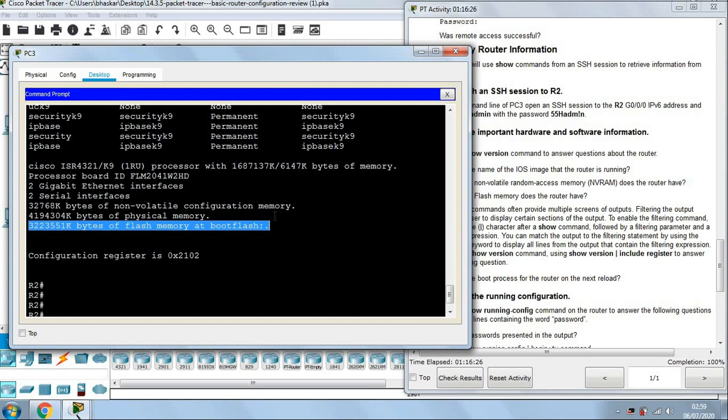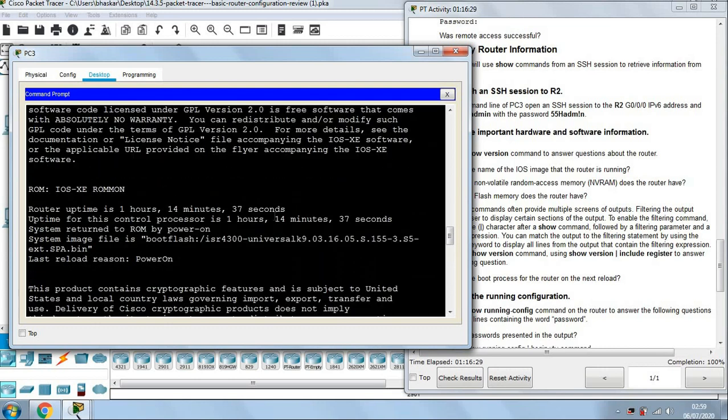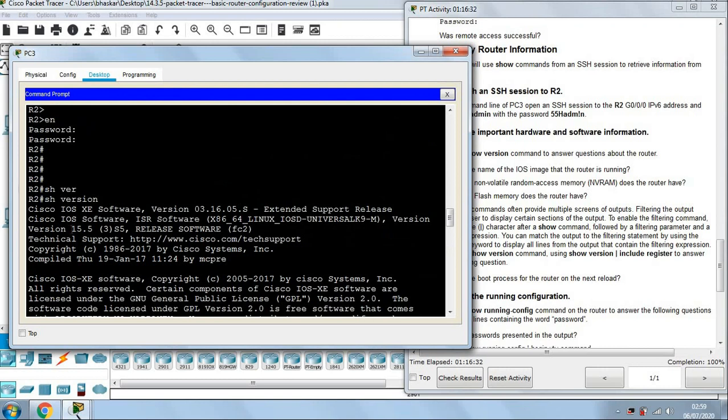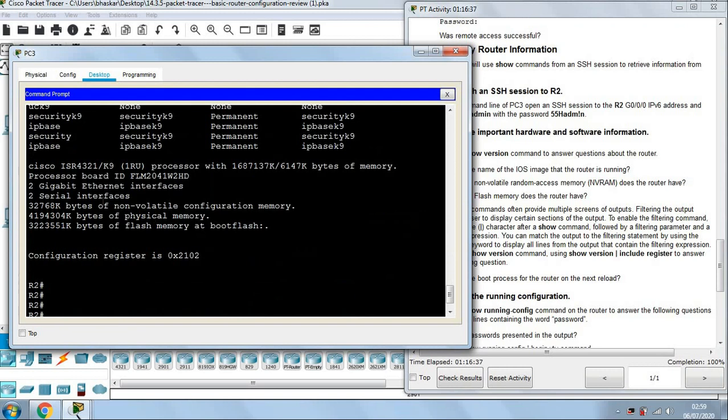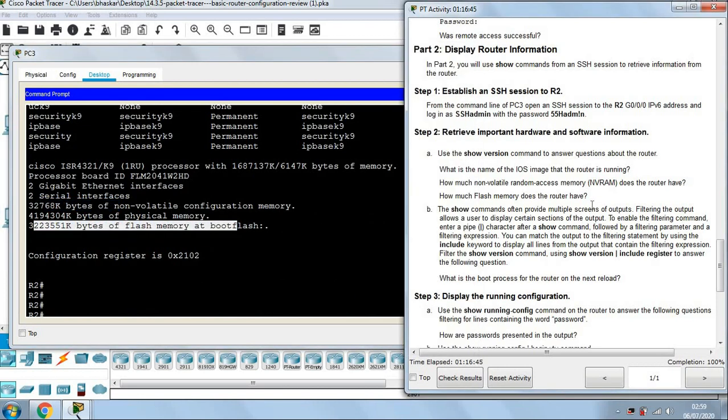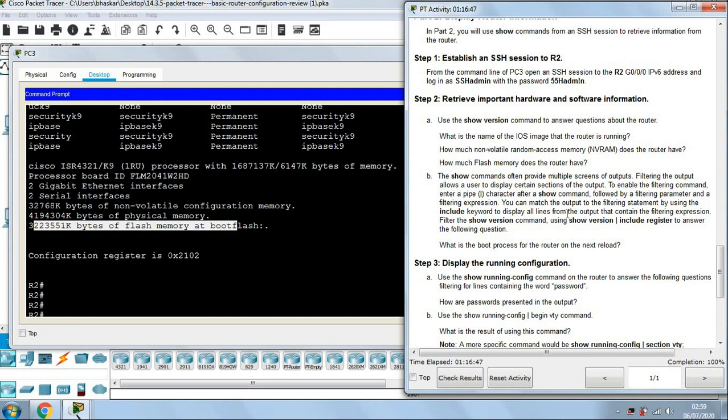Okay, so in the show version command, you have learned all these things: which IOS version you are using, what is the memory size of NVRAM, and what is the memory size for flash memory. Okay, now the show commands often provide multiple screens of output. Filtering the output allows a user to display certain sections of output. So now we are going to the next type of verification commands by using filtering.